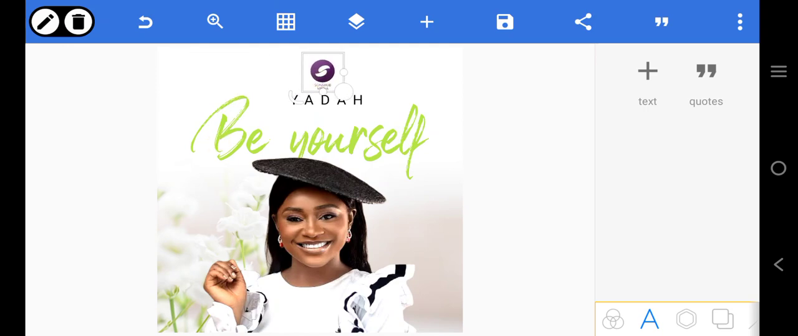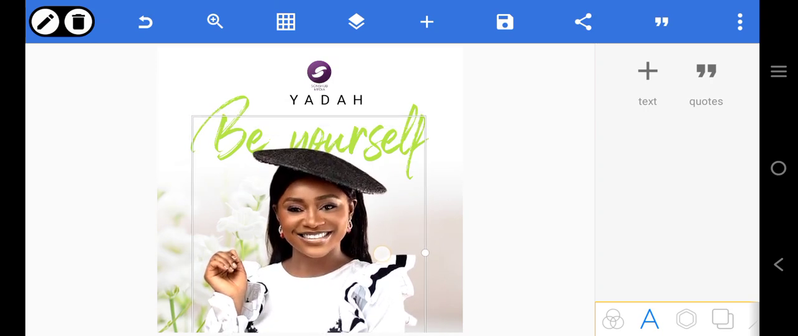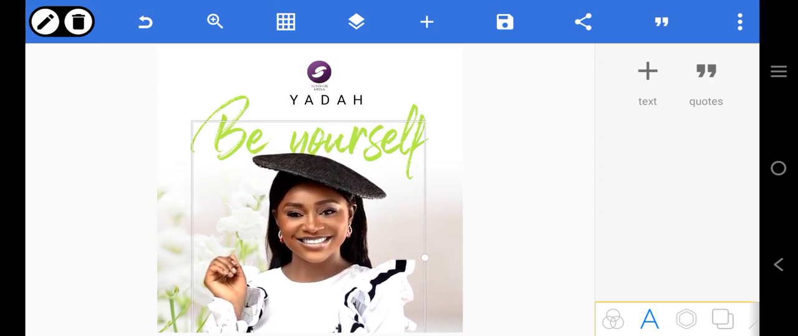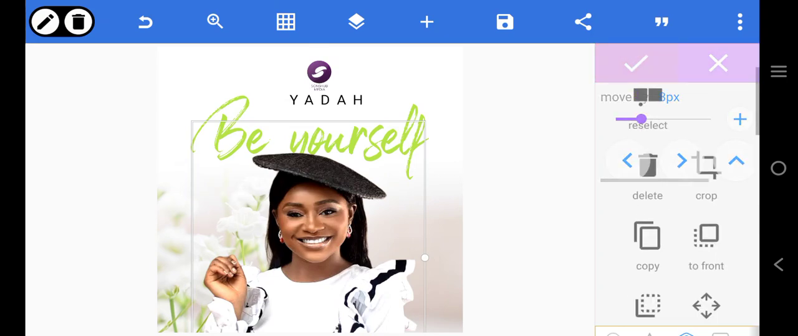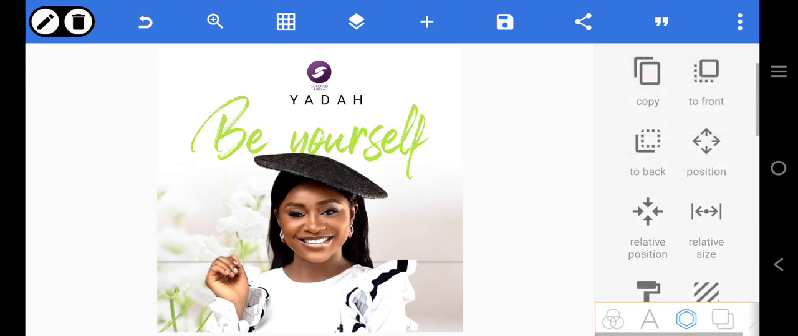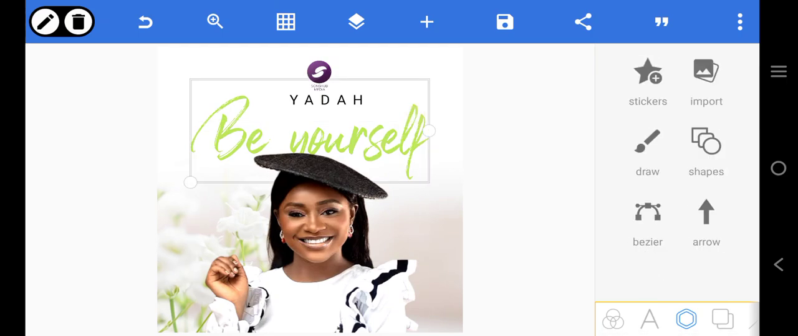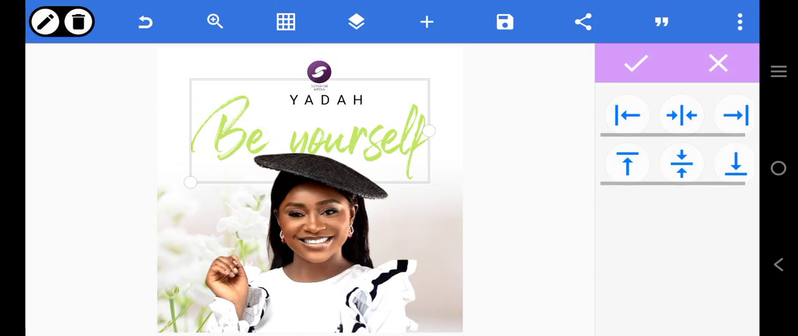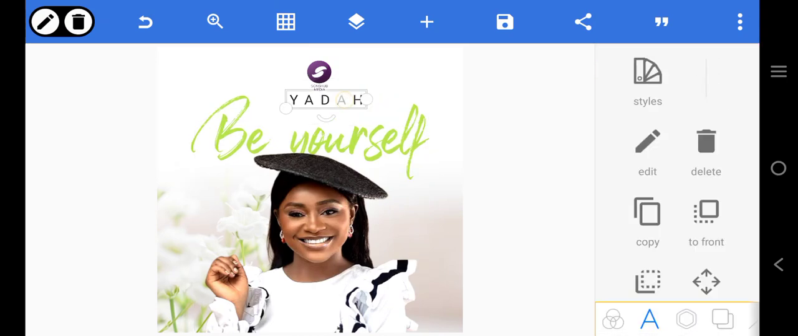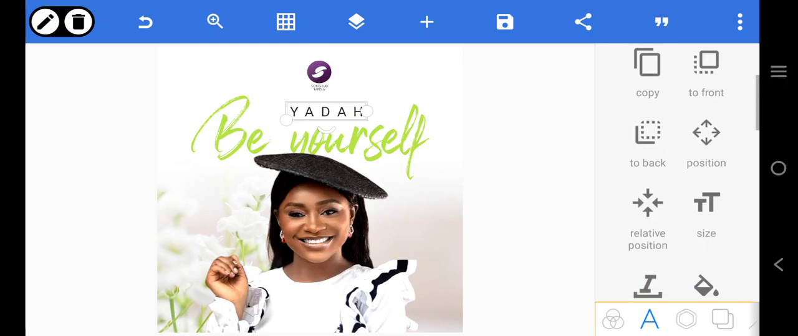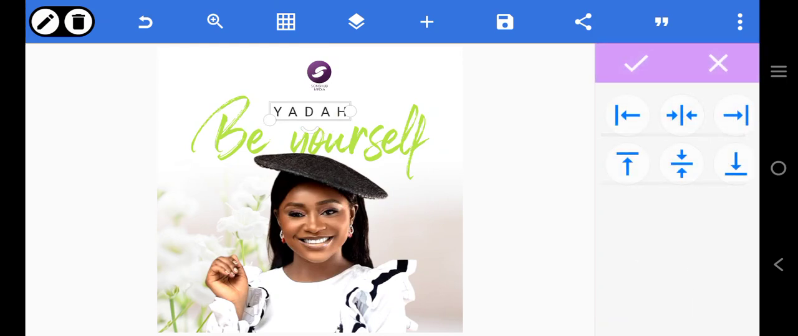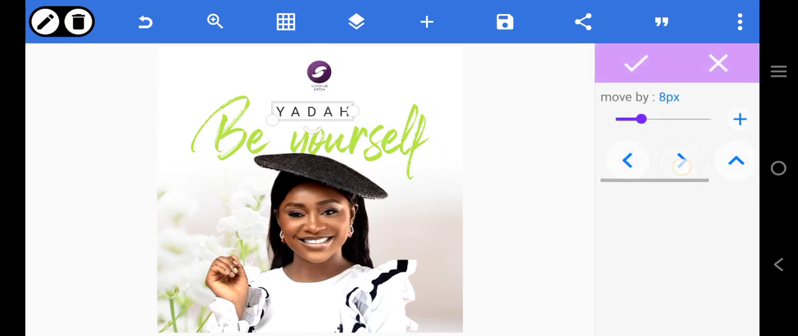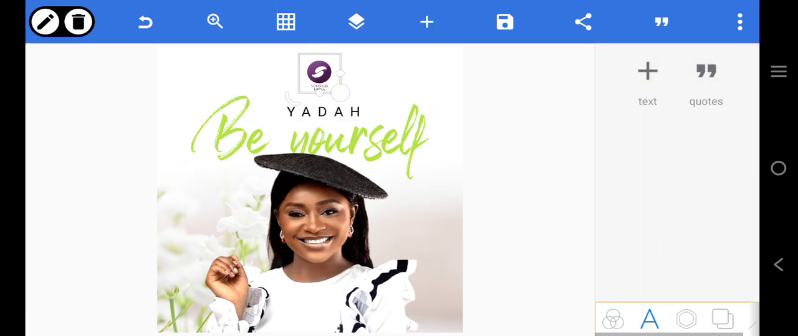Okay, I'll put it at the middle, or I think it's okay at the middle. Okay, let's push this image here a little, centralize it. Okay, and this be yourself, let's centralize it also. Okay, then let's centralize the Yada and see. Okay, let's see first. It will not work, so I have to push it this way. Okay, then this one also, let it be centralized.